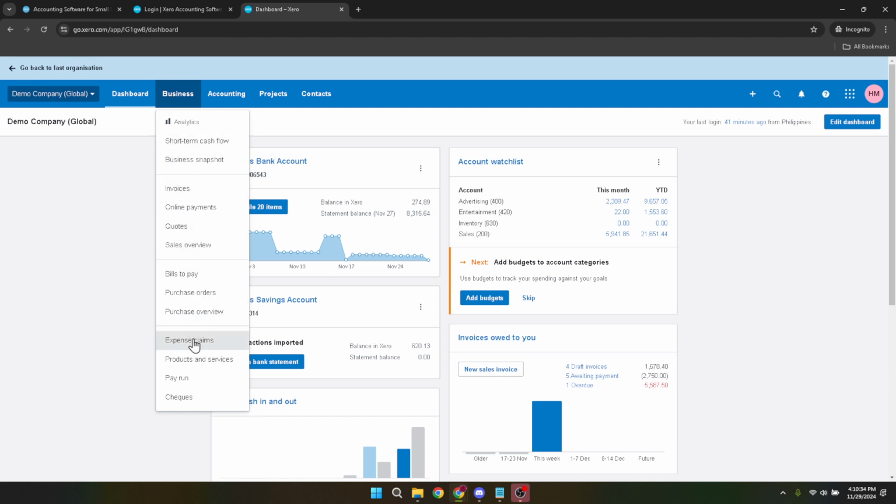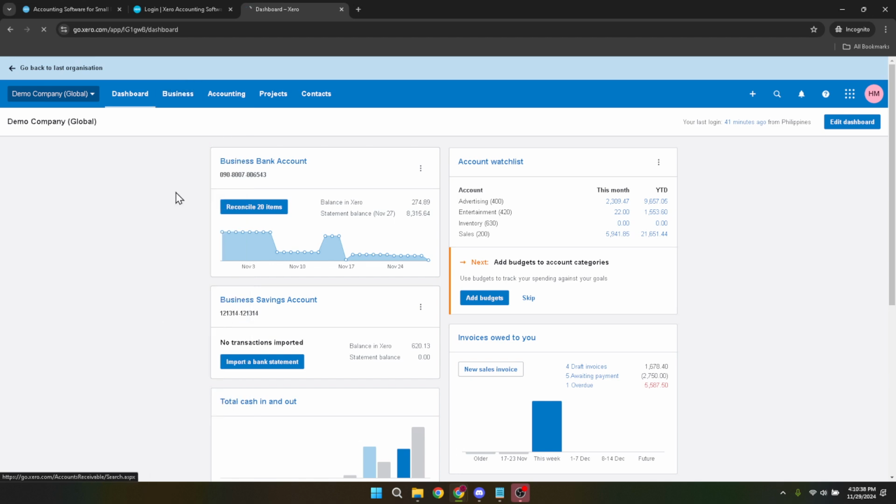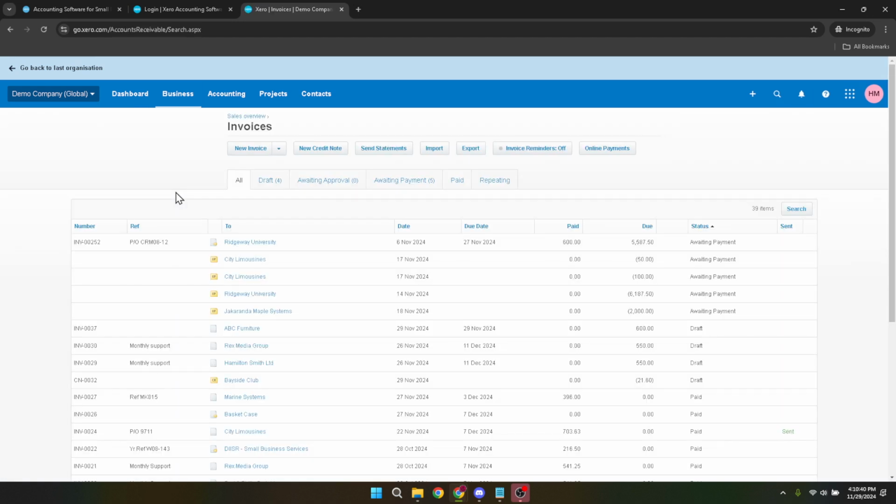Within the business drop-down, there's an option labeled Invoices. This is your gateway to viewing, organizing, and managing all your invoicing needs. Give that a click, and you're one step closer to finding the specific invoice you're after. Now, you might be looking at a list of invoices wondering, how do I find the one I'm looking for? Xero has a powerful search feature designed for just this purpose.